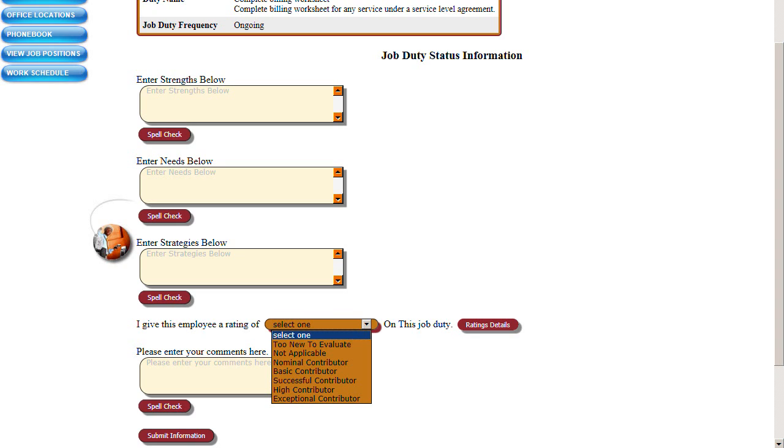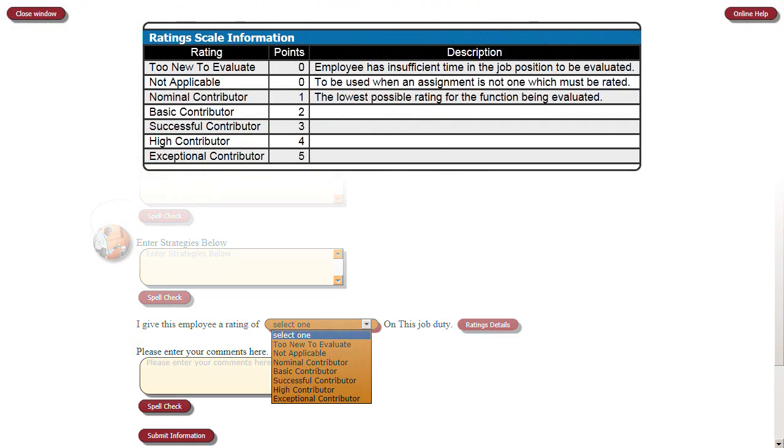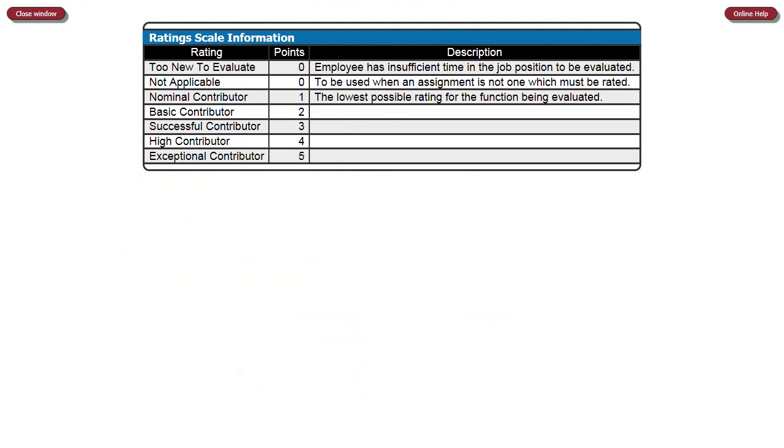Please note there is a link entitled Ratings Detail to display the rating with its numerical equivalent. By selecting this link, the following screen is displayed. This table provides the rating, the points awarded for each rating, and clarifying comments on when that rating should be used. As we discussed earlier in the administration module, these ratings, their numerical equivalents, and their associated comments, are fully controlled by the Human Resources Organization. To return to the appraisal template, simply select Close Window.